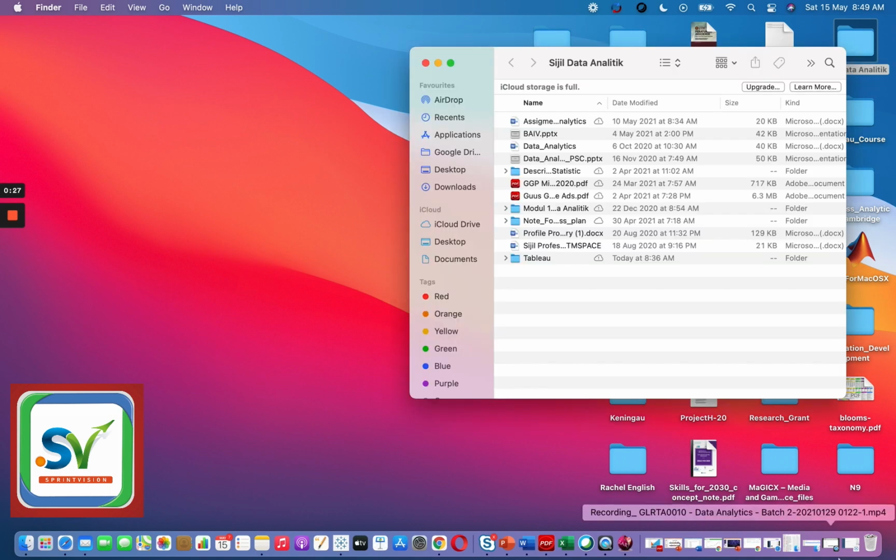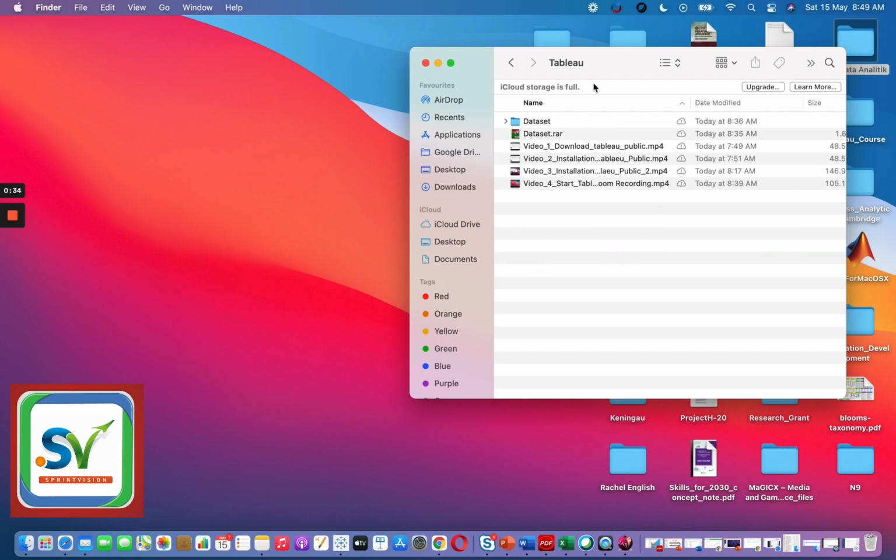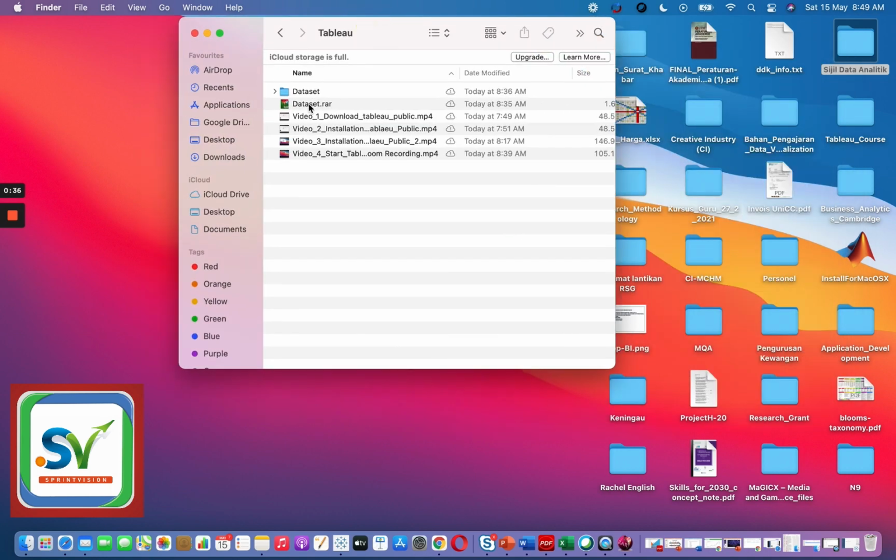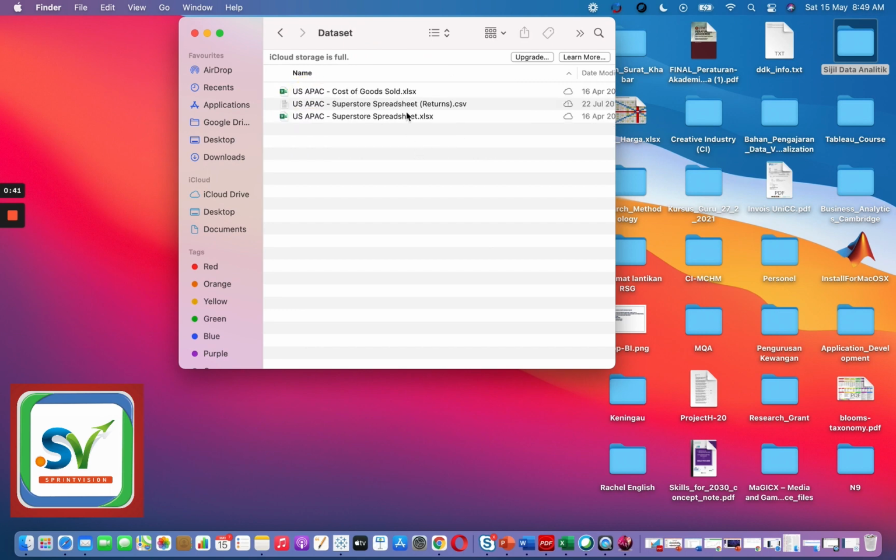Okay, so make sure that you download your dataset.rar and then extract it. You can see this is the data set that we want to work on in this exercise. So make sure that you download this data set first before we start to do further exploration of the Tableau software.